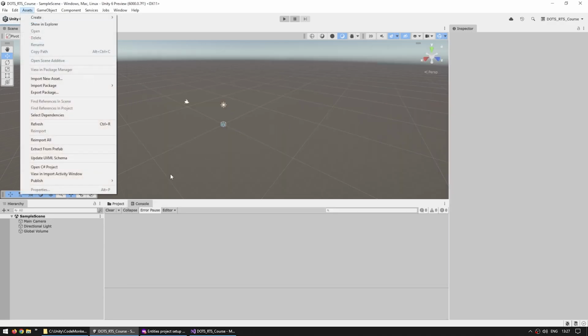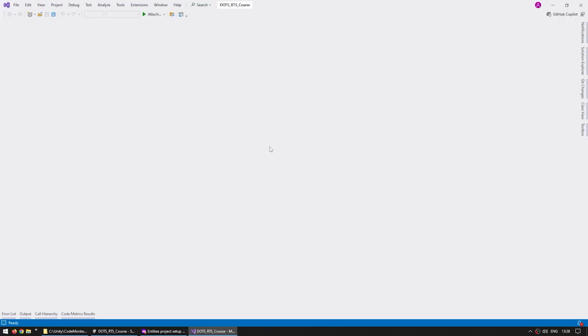So now if I go up here into Assets and open up the C# project, yep, there you go, it does open up Visual Studio. Okay, great. Now over here for some more settings.